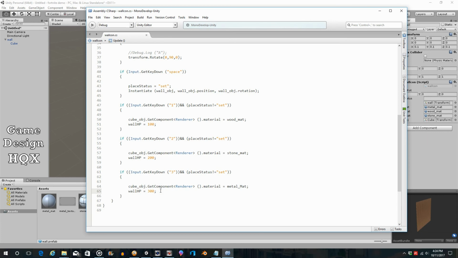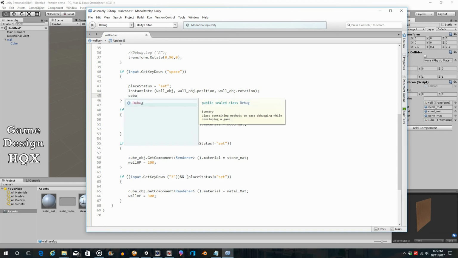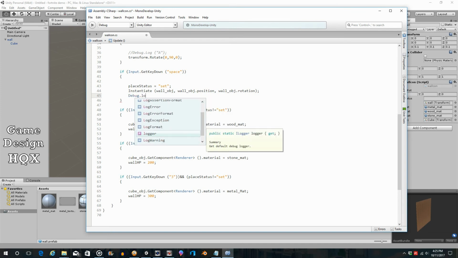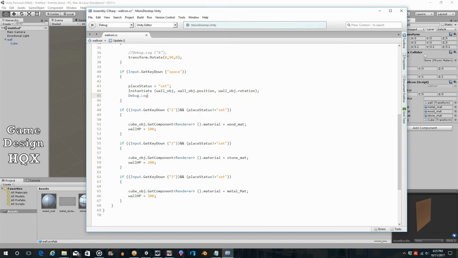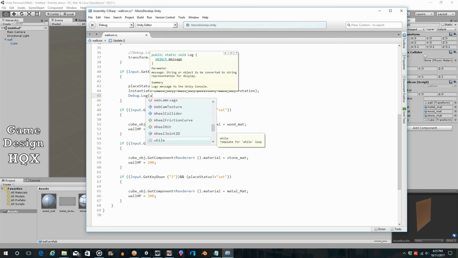So what we're going to do is, like I said, there's really nothing functional we can do with this yet. We could display it in the debug log. That's about it. So let's do that. So when you press space, debug.log, and this is what I was saying earlier, where you don't have to just put a string here. You don't have to put a constant. You can put a variable in. And so in this case, we'll put in the wall HP.